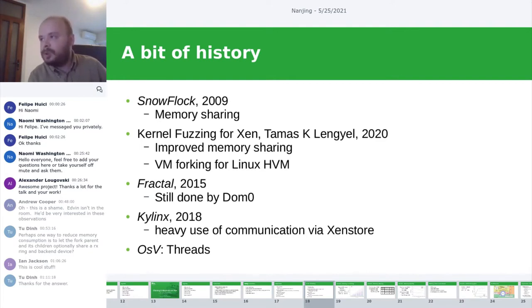And this was all done with heavy use of XenStore communication. And we also have the example of the OSv unikernel, which fixed the problem for some specific use cases by using threads.